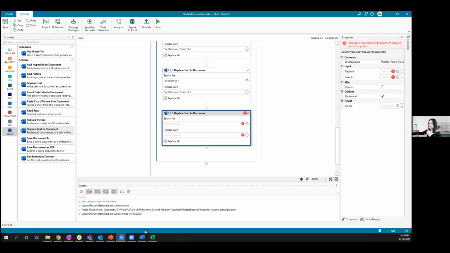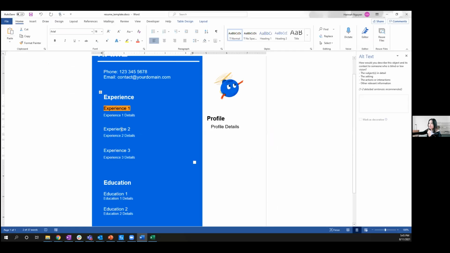So same thing with experience 2. Remember to replace experience 2 detailed text first, and then we can do experience 2.